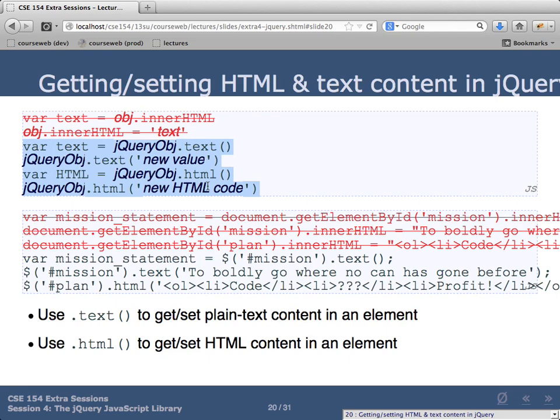So in the standard DOM, the way that we inject text into an element, or get text from that element, is we use .innerHTML. In jQuery, there are two different approaches. In the DOM we sort of overload innerHTML to set text as well as HTML. If we want to put HTML inside that element, we can. But we use it for both HTML and text.